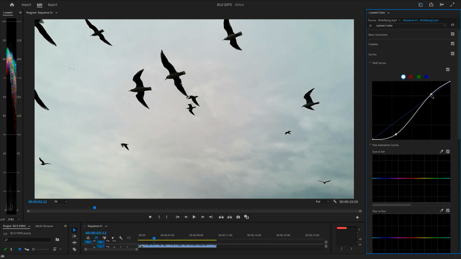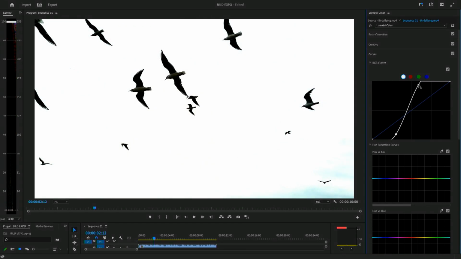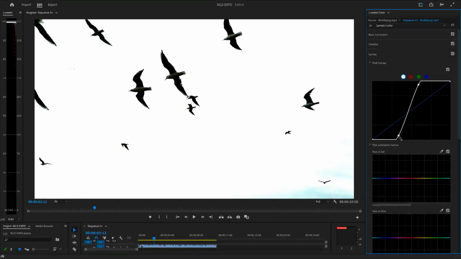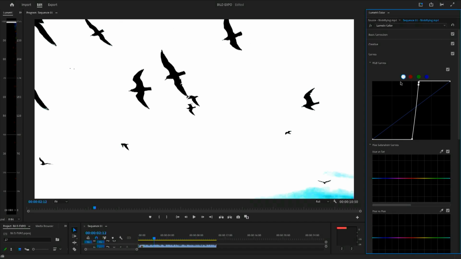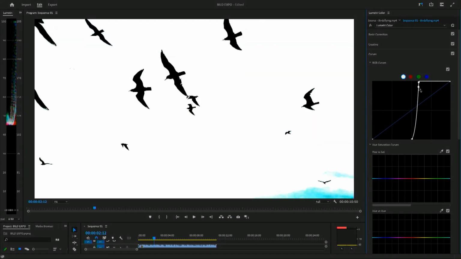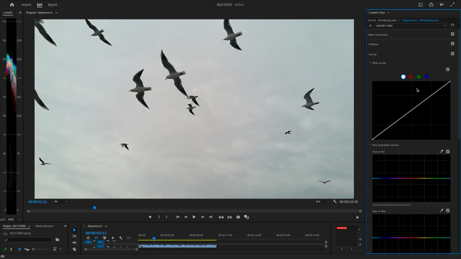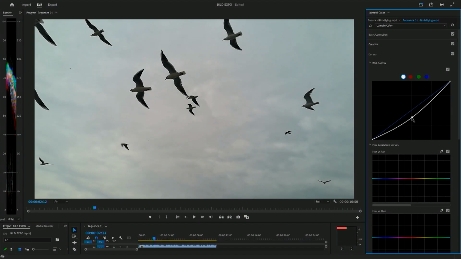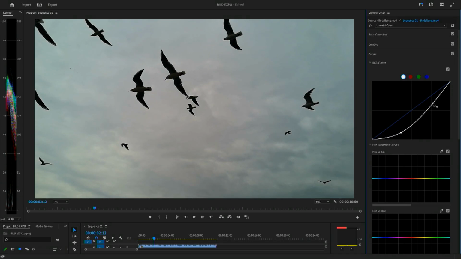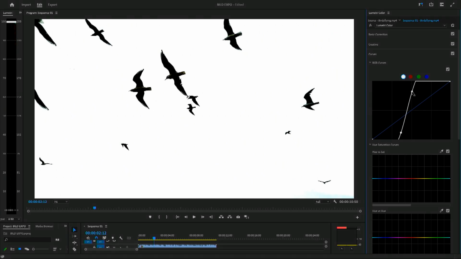So while I was playing with this clip, I thought, what if we just went all the way and created sort of a stencil of these birds? You wouldn't normally do this with any other clip than a clear sky because it'll create a lot of weird artifacting. If you ever mess up, another tip is just double click. If you double click, it always resets you back to nothing. So I use the curves here to just create a black and white silhouette of these birds.